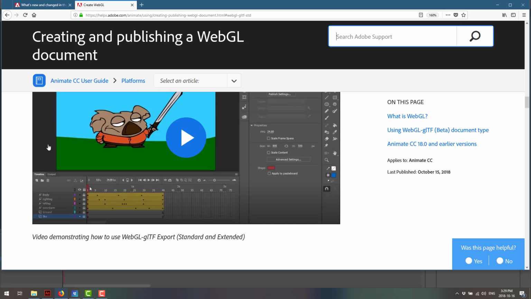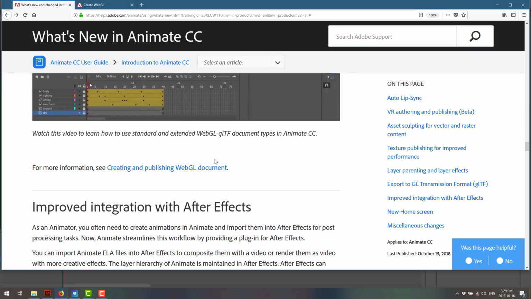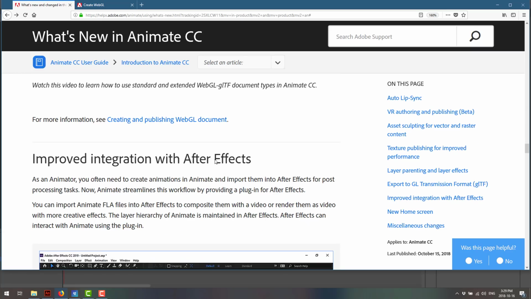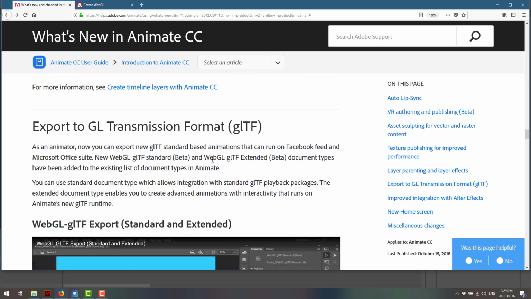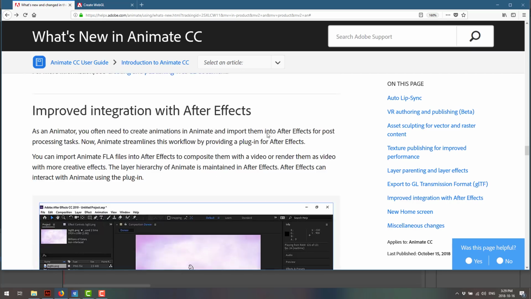So WebGL export support is a very cool feature, but I just don't know in its current state how usable it is. But that is going to make it so Animate can slot into more pipelines, coming soon for sure. They've also got players and runtimes for glTF, so you can run it in Facebook feeds and Microsoft Office, which have both added glTF support recently. So if you want to create animations for, say, Facebook feeds, you can do so now in Animate CC.